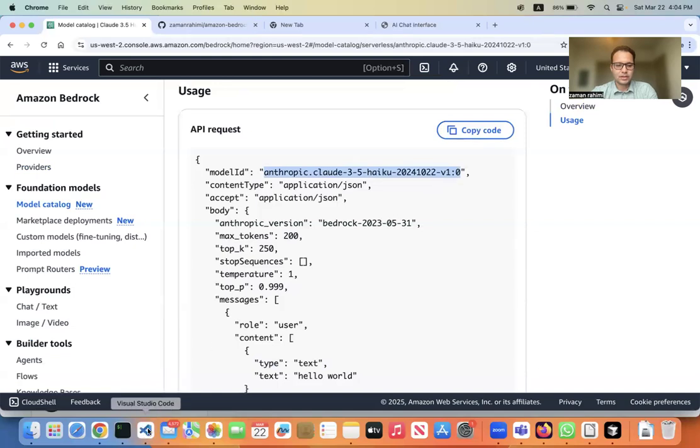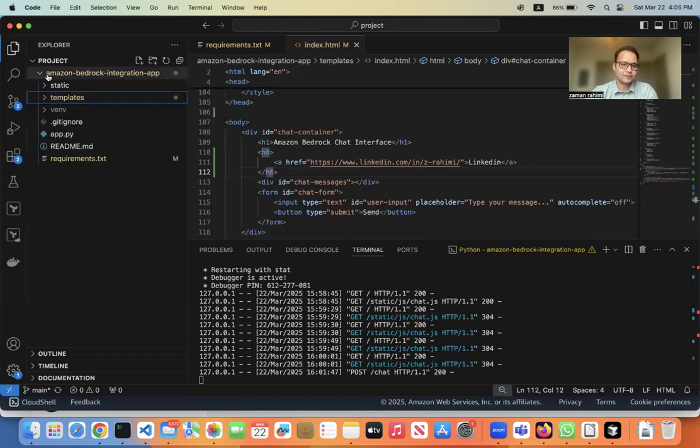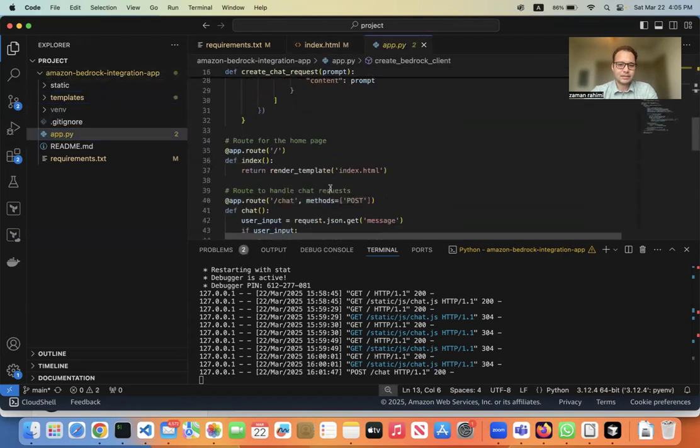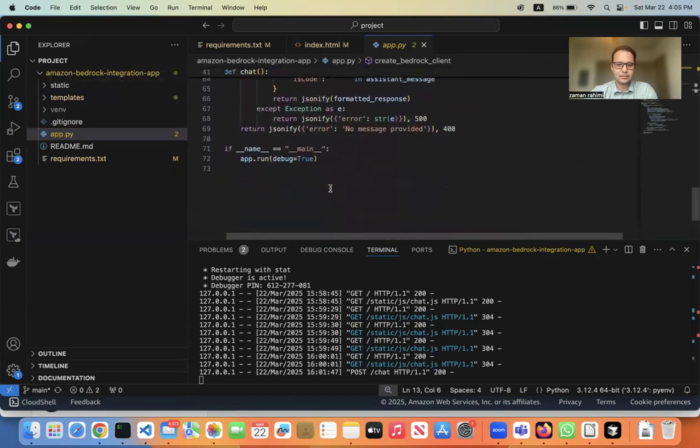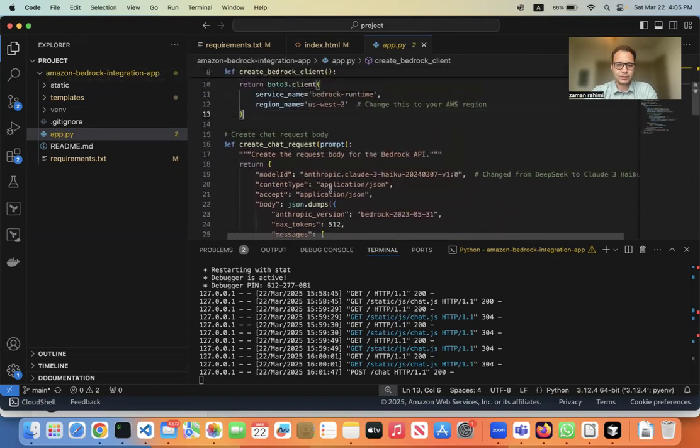I copied this one, and then I come here. This is the structure of the file. This is the repository name that I've taken from GitHub. Let me find the exact area which has the model ID. Right here, this is the one. The one that I've copied, I'm going to paste it. You can choose any other model that you would like to have.